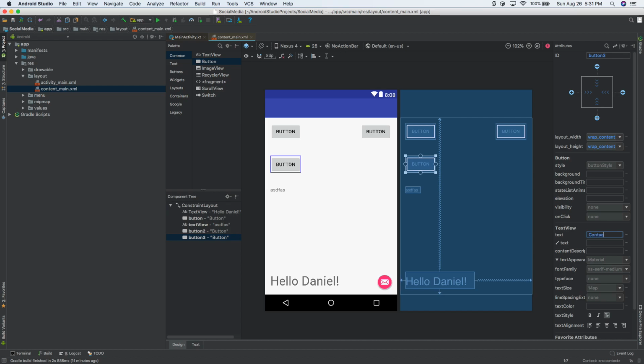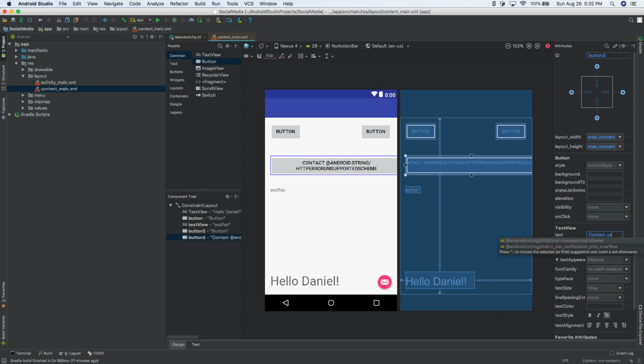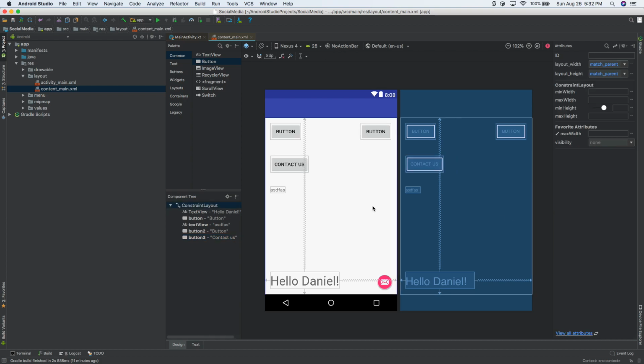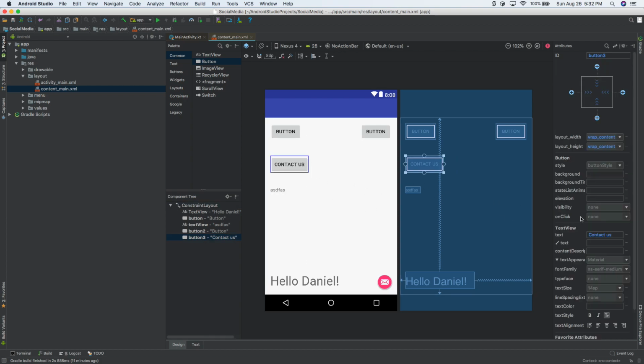Let's do contact us. So that'll be the contact us. Oops, did I mess it up? I think I did. Okay, cool. Let's see. Yeah, contact us. Okay, so select it again. I have something on my computer. So there's your contact us button. And you can play around with it if you want.